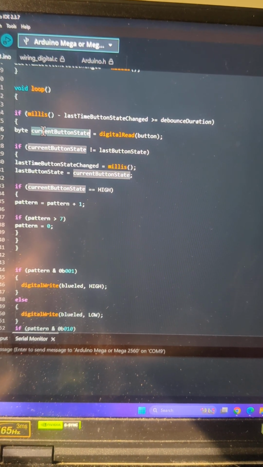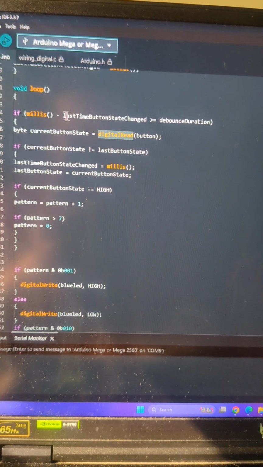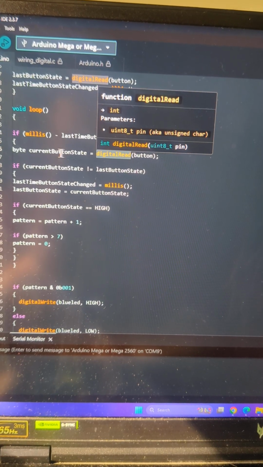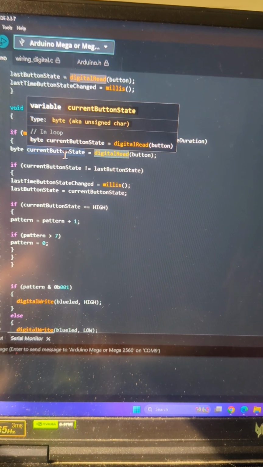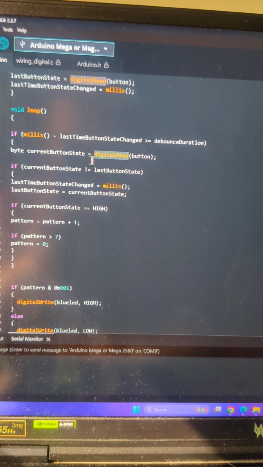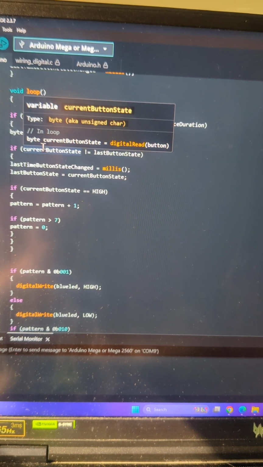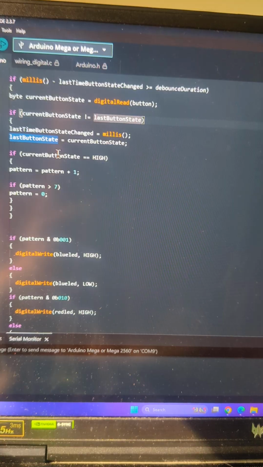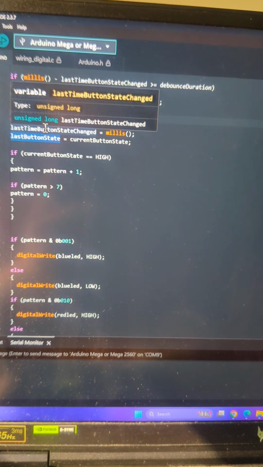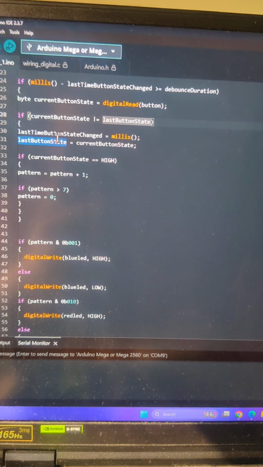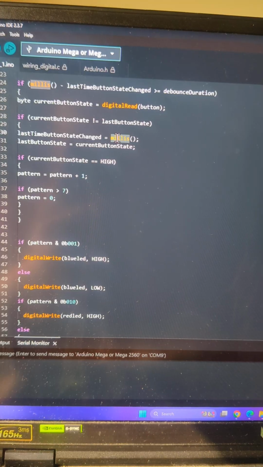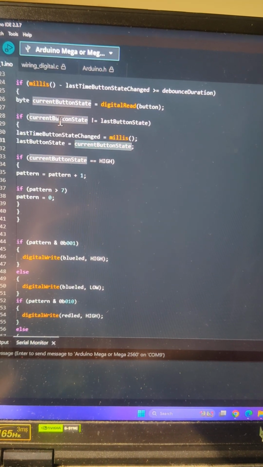Moving on, current button state. So during this if statement, it will check what the state of pin 7 is, and if pin 7 is different from the last button state, which we initialized at the very start, which should be low, if it's different, so if you've pressed the button, if you've changed its state, last time button state change is timestamped again with millis, and then the last button state is set to the current.